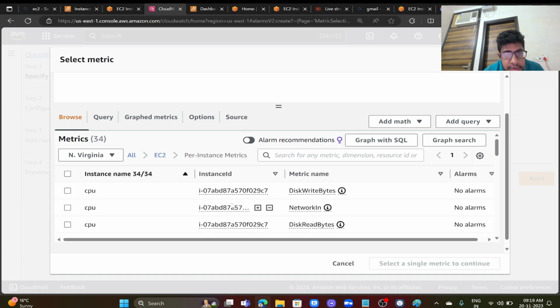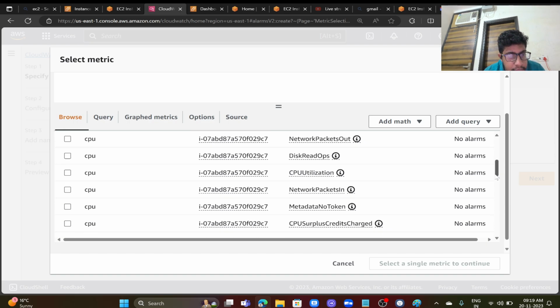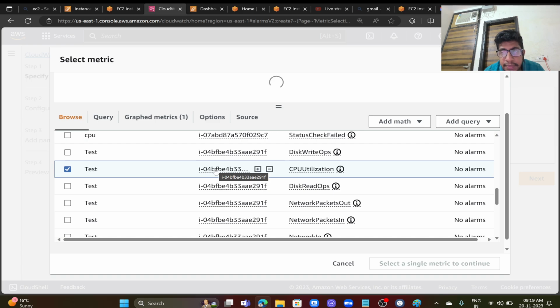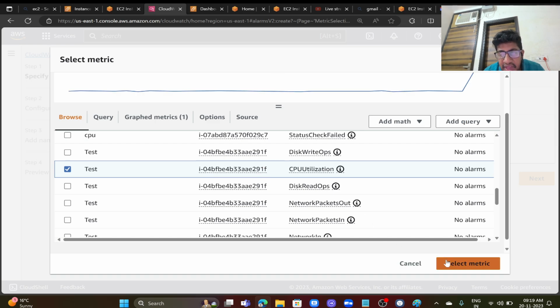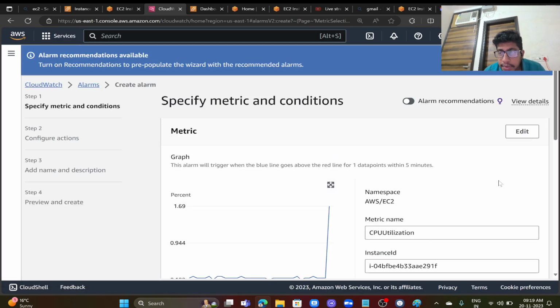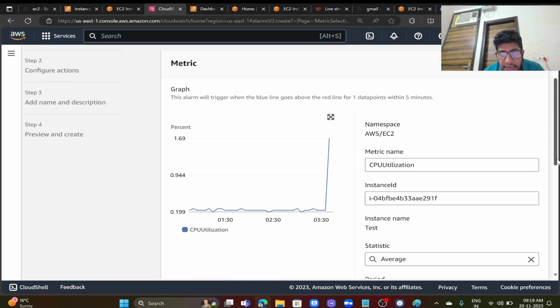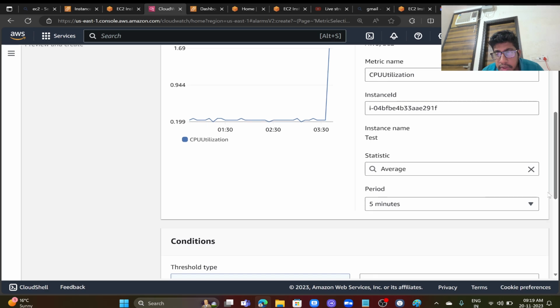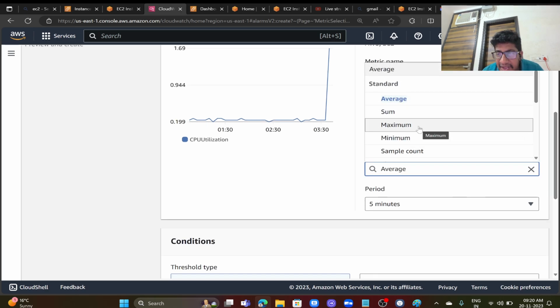Re-instance metric. See, this is the CPU utilization. I'm selecting this. Select a metric. Okay. After this, we can use average, median, or maximum based on the real organization's needs.